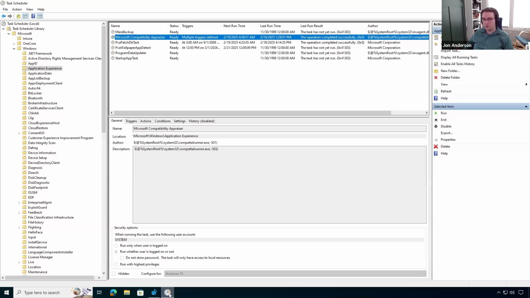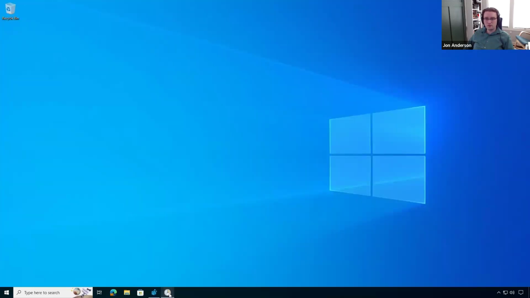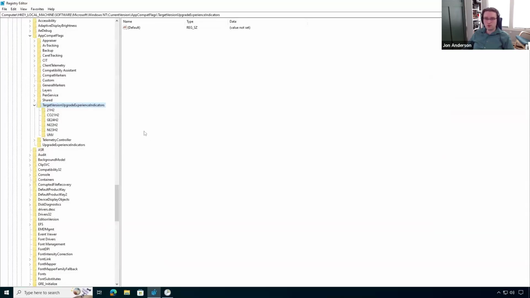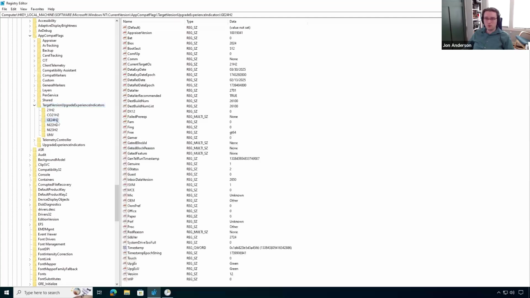This is a task that'll be built into all the systems by default, and it runs every day, and its job is to check the compatibility of your device with the different feature updates that are available out there. So when this runs, it writes information to the registry. You can see we're in local machine here, down a path.